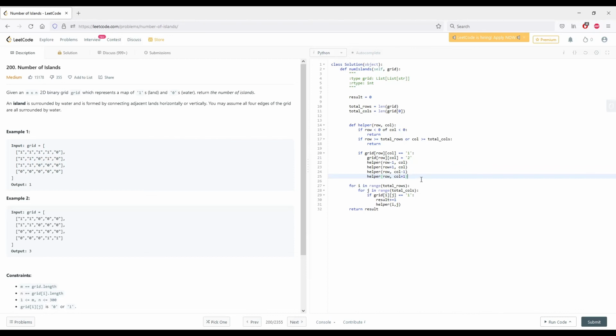Okay, and it'll recursively call this function. If it hits the base cases, it'll stop execution right there. Otherwise, if it's 1, then we mark it as part of this island, and then for that position, just continue with the recursive calls, checking if there are any adjacent lands to that position. Okay. And yeah, that's pretty much it there.